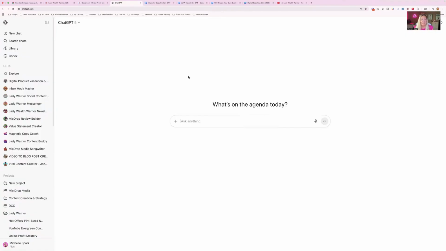So bonus tip, have your messaging or I help statement ready to plug in. This helps your GPT sound like you and not a robot. All right, so we're going to jump on into my ChatGPT and to my GPT custom instructions so that you can see how I have it set up and you can do the same. Let's jump right in.